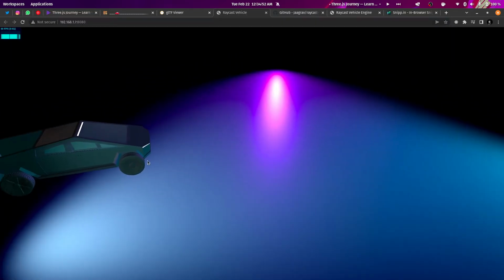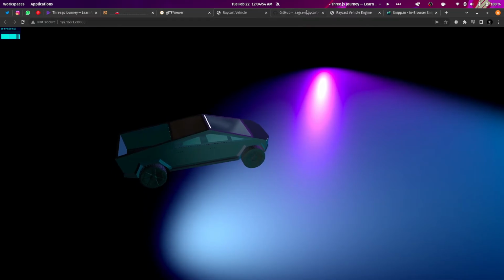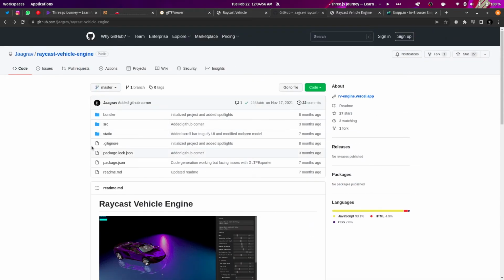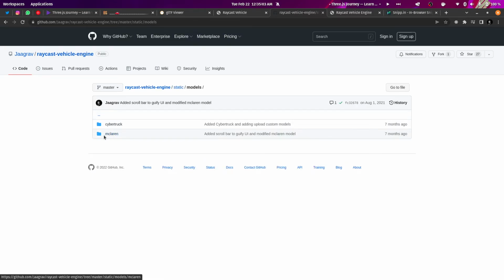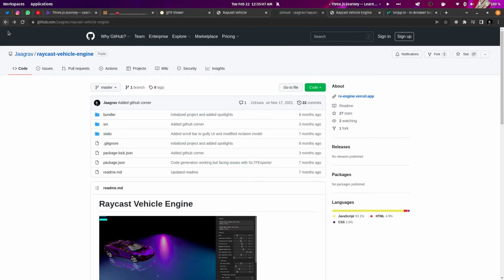If you are wondering where I got this Tesla Cybertruck model, you can download it from over here. I have the model right over here. Models, this is the McLaren and this is the Cybertruck, and you can download it from here.